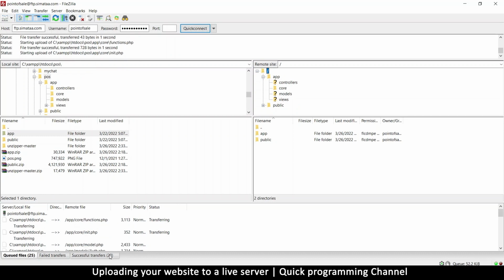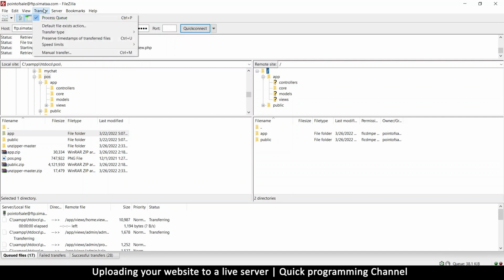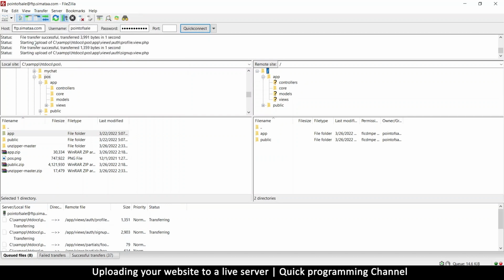As you can see, successful transfers there. No failed files so far. If anything fails, it will come down to the failed files section here. Then you can requeue it again, like I said, and then click process. If I want to stop the upload at any moment, I just untick the process queue there on transfer.